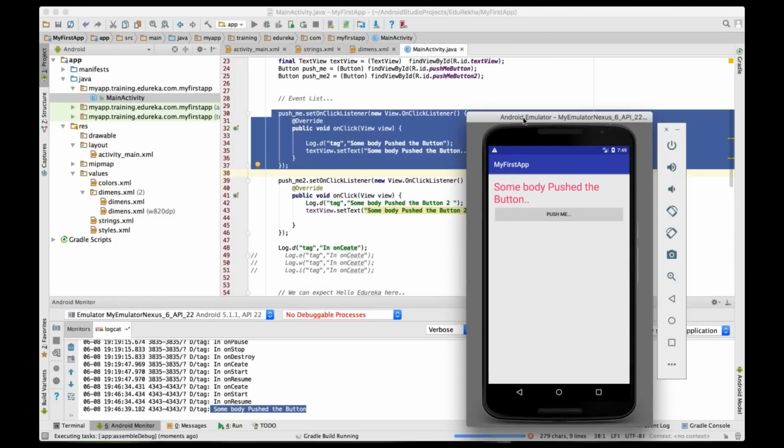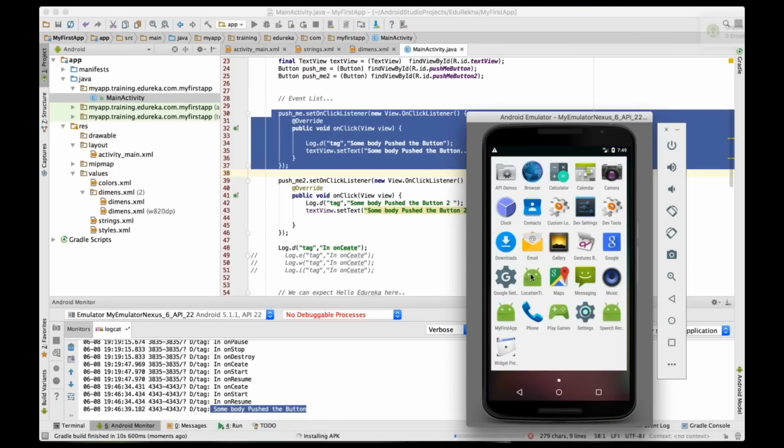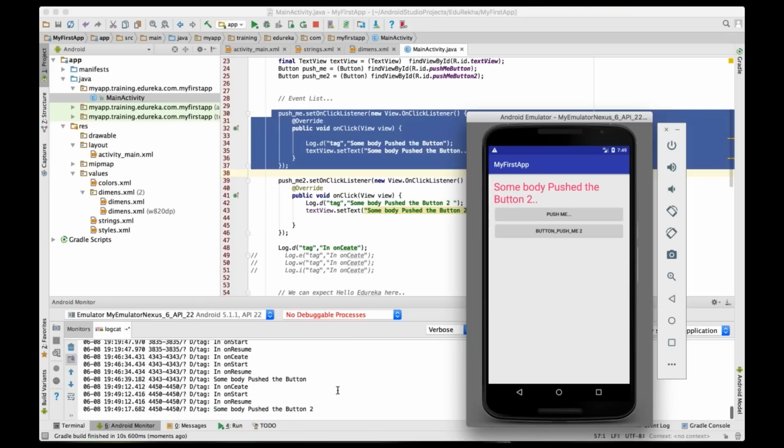Now, incidentally, you have to see 2 buttons here, and you have an option to click on any of the buttons, and that message has to come on top of the screen. All right, so you've got push me 2. I'm going to click on this, and you all can see somebody pushed on button 2. Now, you can see in your logcat that somebody pushed me on button 2. Let me click on push me, and you all can see somebody pushed the button, and either of these is displaying here, and even in this logcat, you're able to see the button has been used.